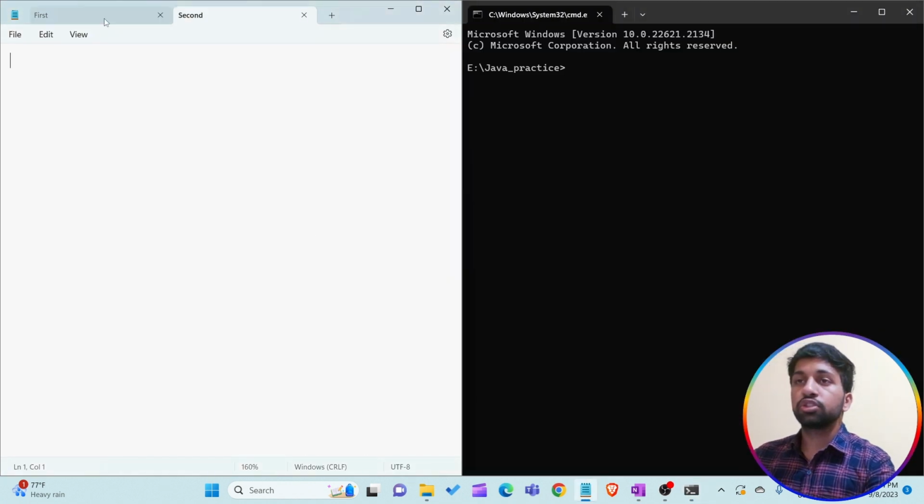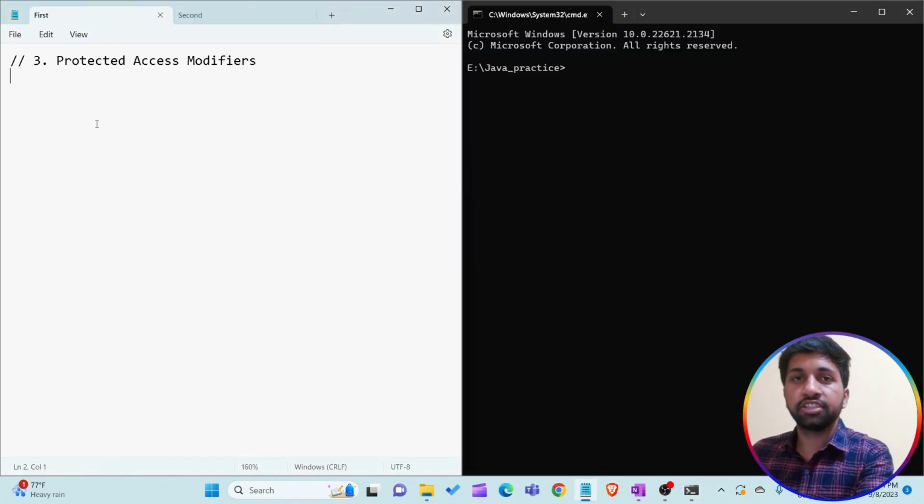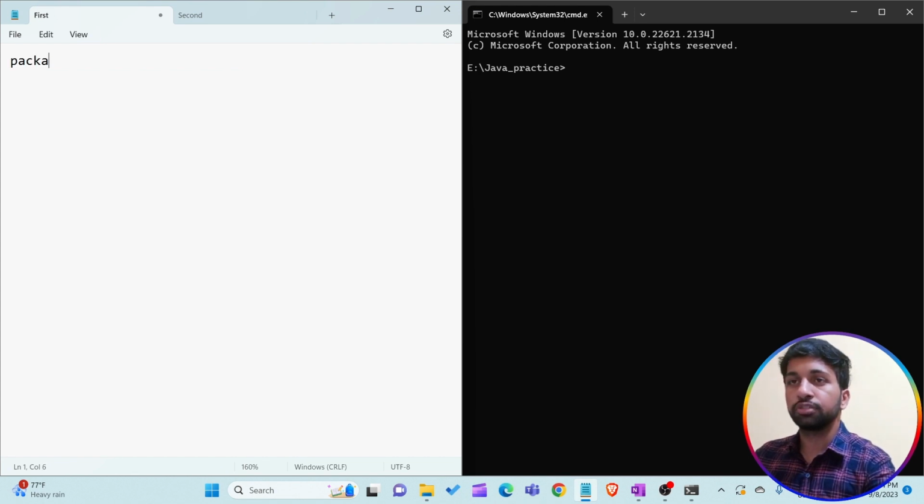Now the first use of the protected access modifier is within the same package we can access the protected member of a class. So for that I'm creating a package here, package pack1. Okay, then public class first, and the second file, second.java, is also present within the same package, that is named pack1. Okay, because first.java is present in pack1 and second.java is also present in pack1.